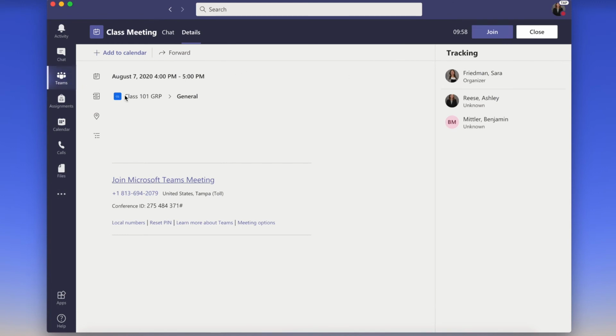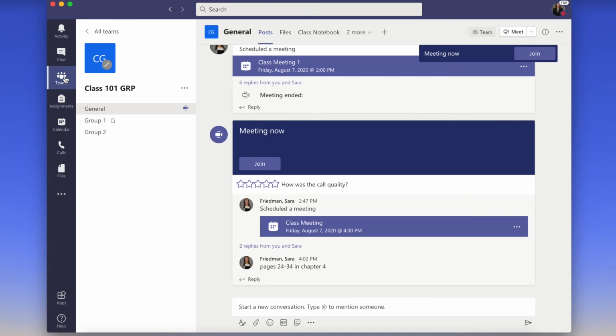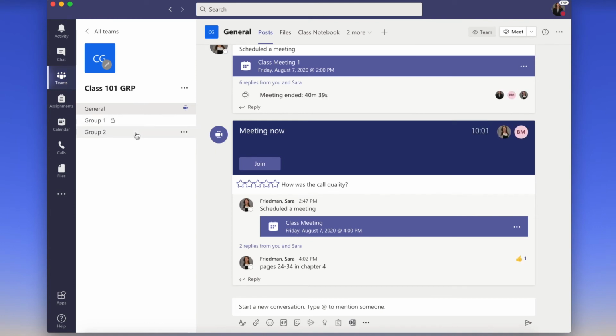And I'm going to go back to my team, so my class. And here you can see there are two groups. The first group has a little lock next to it. That means that it's private. Only certain students are in that meeting. Chances are your instructor has made it public, which means there's no lock, but I wanted to let you know what that means in case you have the lock. That means just a specific group of students will be in that meeting.